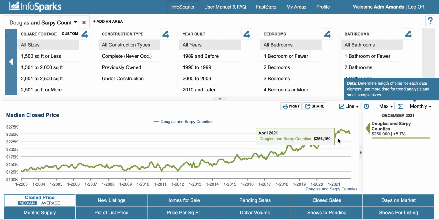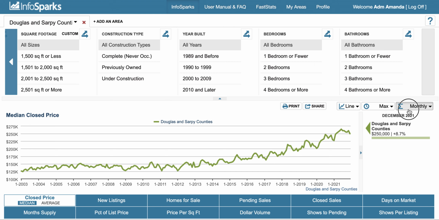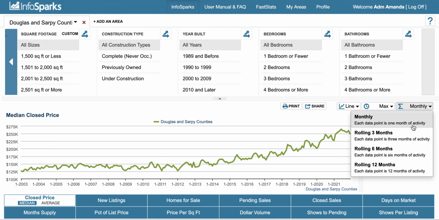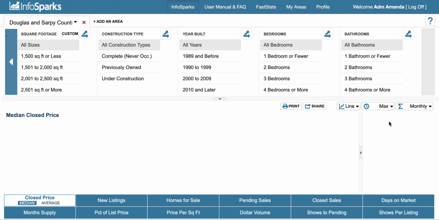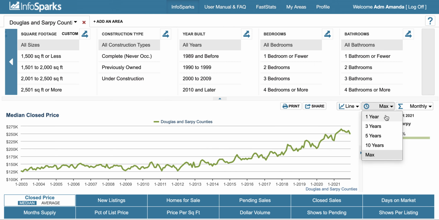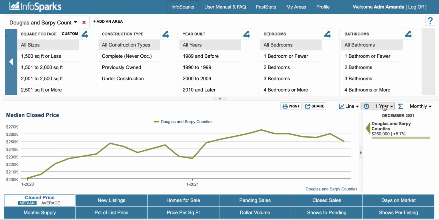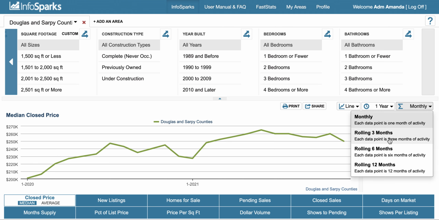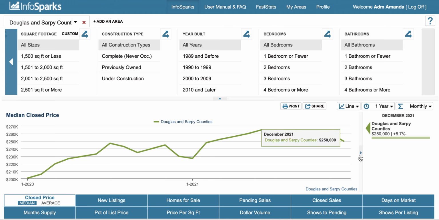And then you can also choose what each of these data points represents. So do you want these data points to be 1 month worth of activity, a rolling 3, 6, or 12 months? I usually have mine set at 1 year so that I'm not looking at too much. And then I'll use either monthly or maybe rolling 3 months if I'm doing the quarterly report. So once you have your location, your property type, and you have your graph set up the way you want to look at it, now you can choose which data points you want to look at.